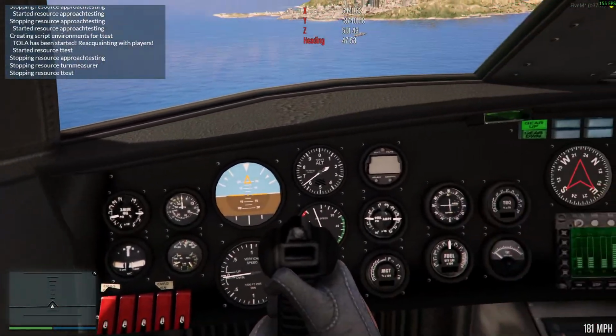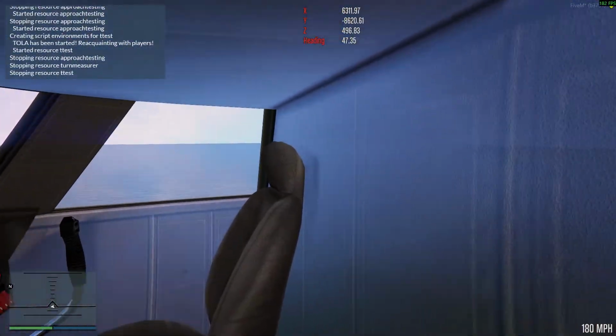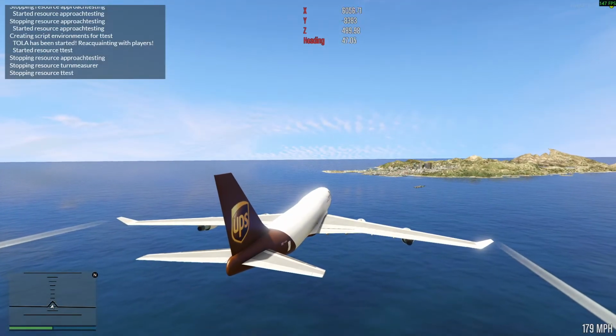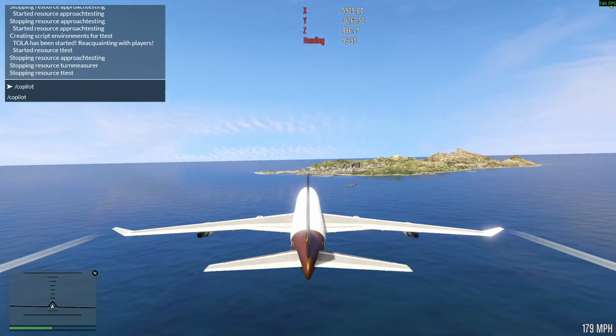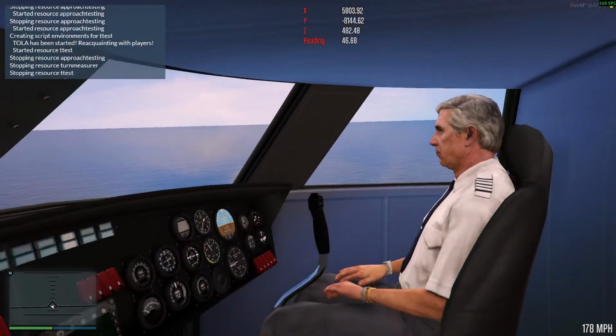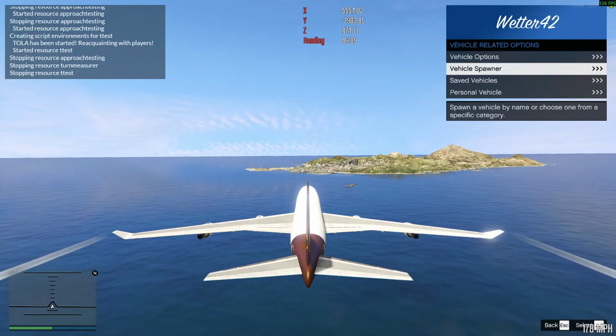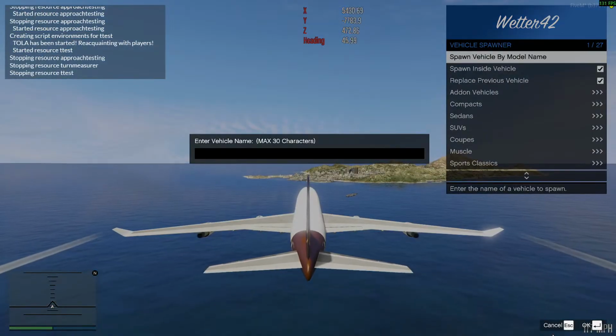This freaking terrible cockpit. Look at that. It's so unrealistic. I hate it. But the handling is fixed, so I don't care. Let's do a different plane. I think we have the PC-12.